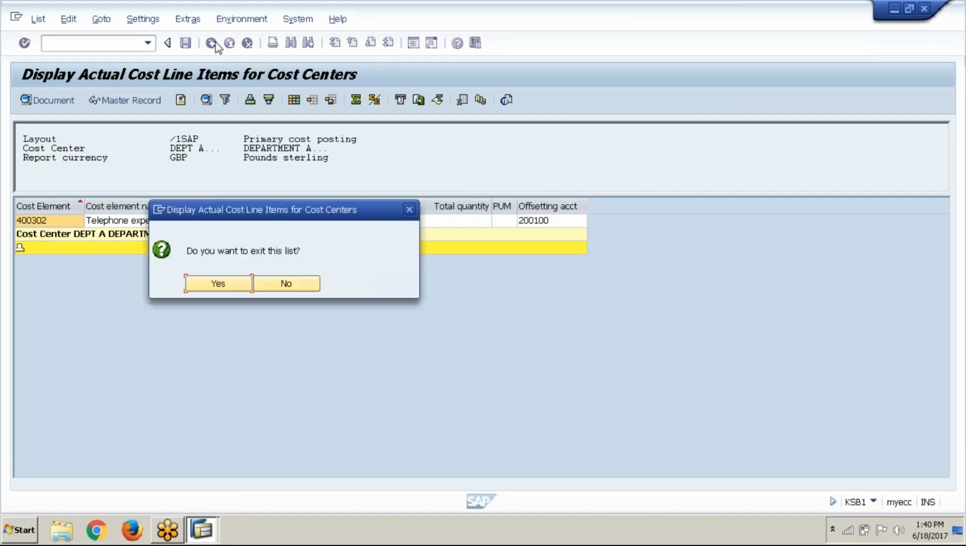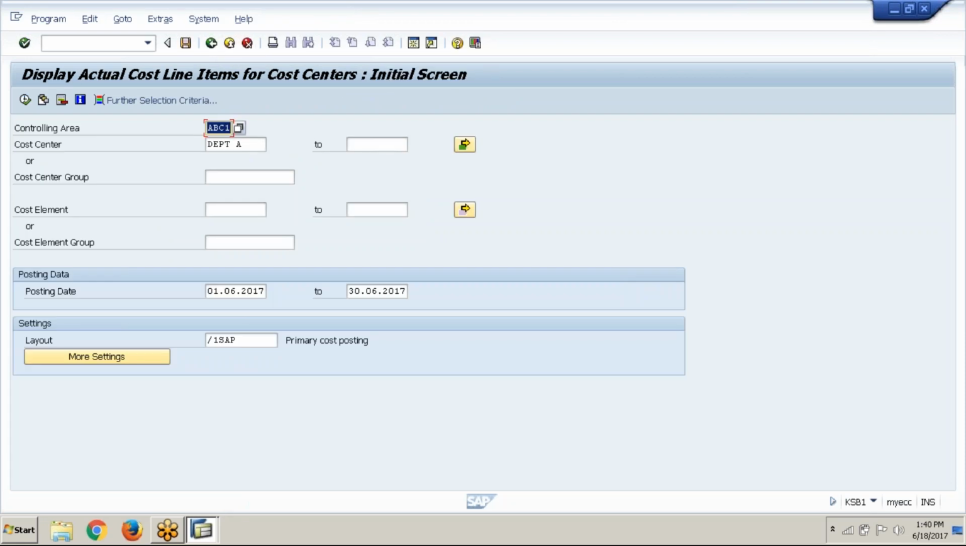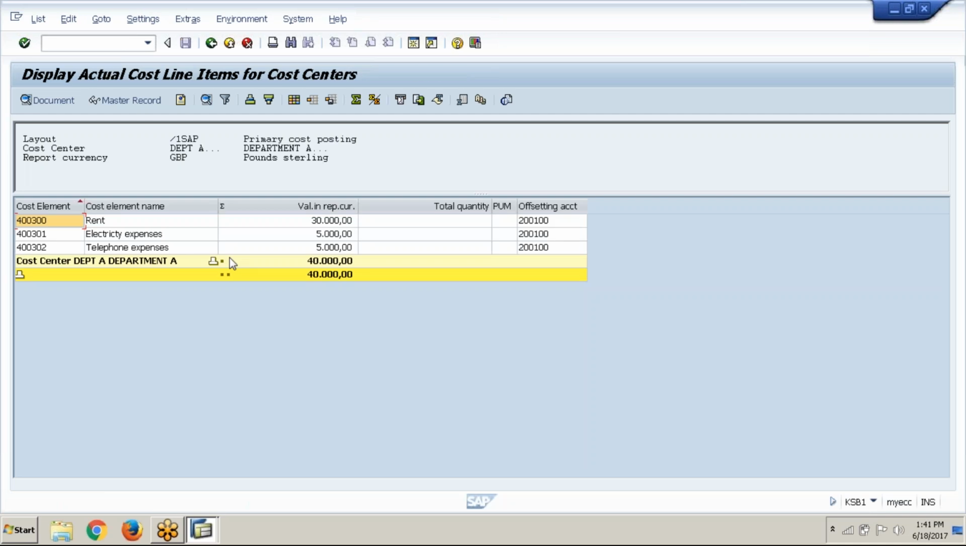Back. Controlling area, cost centers. We only have department A. We can put department B also, but it's not going to show anything because we don't have any data in department B. The rent, electricity, telephone for this particular department.